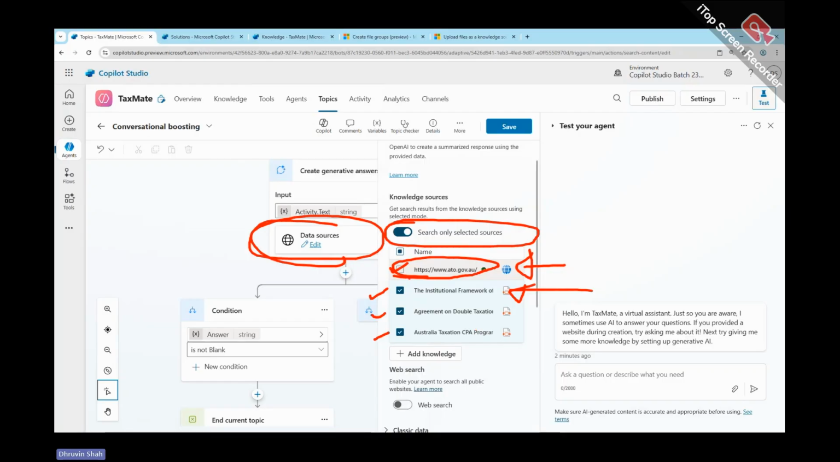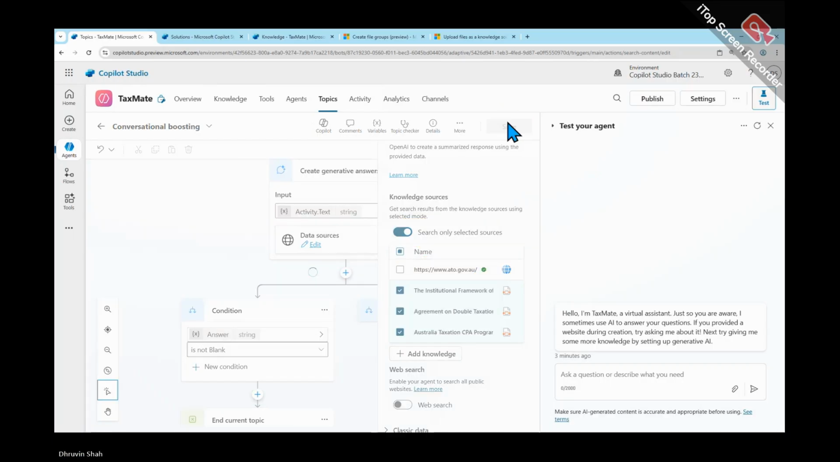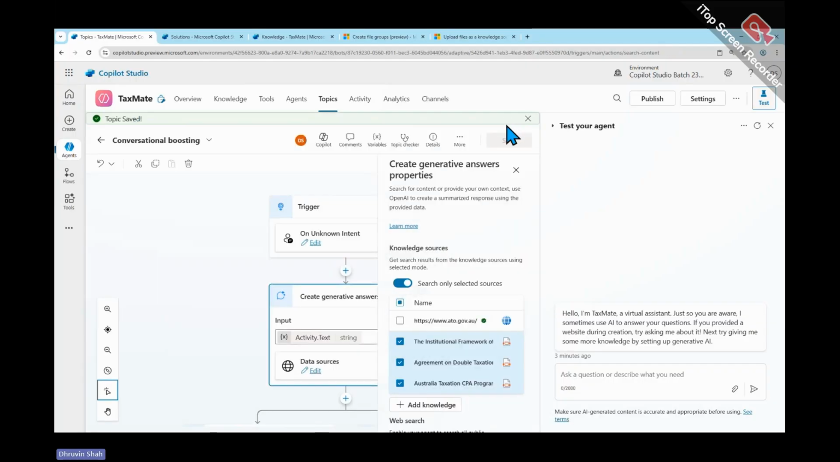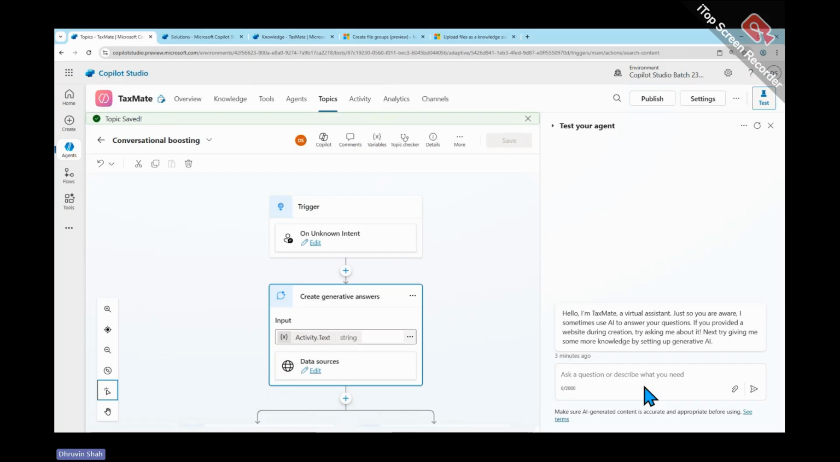Okay, so right now I'm just turning this off and clicking on the save button over here, to make sure that my conversational boosting node will only look at the PDF file as a knowledge source, not my website. But later on we will try with both. Now let me ask some of the questions over here.